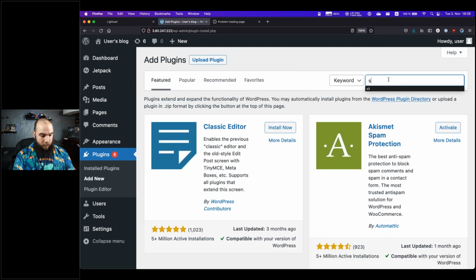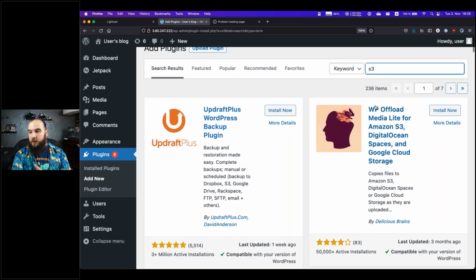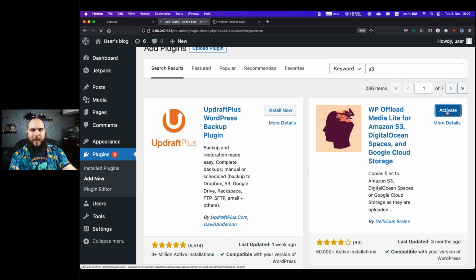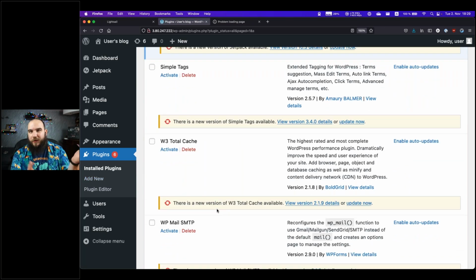The plugin I'm going to be adding is called Media Lite. So you're going to be seeing here WP Offload Media Lite. Installing this plugin enables WordPress to offload media files, your images, your videos, your whatnots, into a different storage. It can be Amazon S3, it can be DigitalOcean, it can be even Google Cloud. For us, we're going to be using Amazon S3, which is Lightsail object storage.